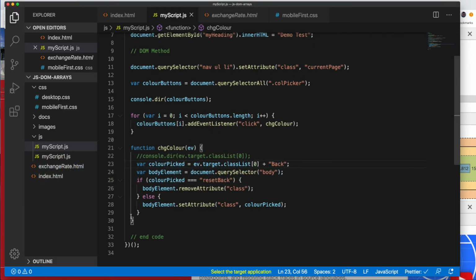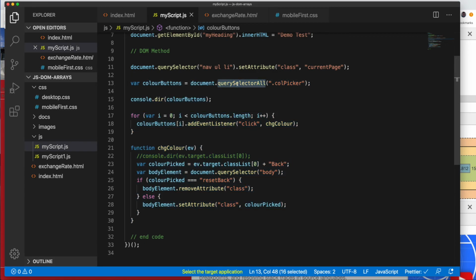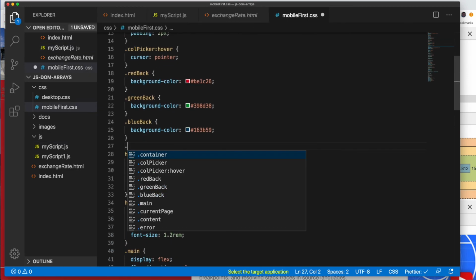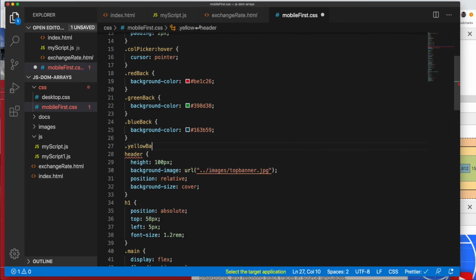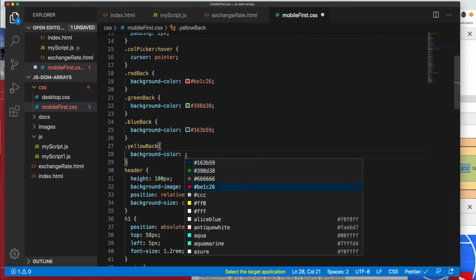Okay, so that's a slightly more advanced technique, and it introduces querySelectorAll. querySelectorAll returns all the matches for that CSS selector, and you then have to handle them in some way, so usually through some kind of loop, so you can work out which one you've clicked on. And the beauty of this is it should be easier to extend, because all I would need to do is, say in my style sheet, I created a new one called yellow-back, and we say background colour is yellow.